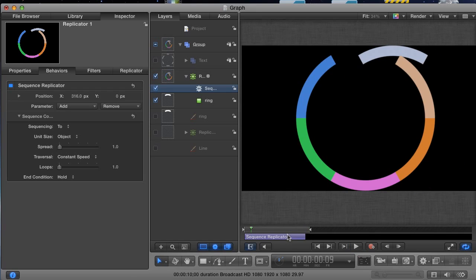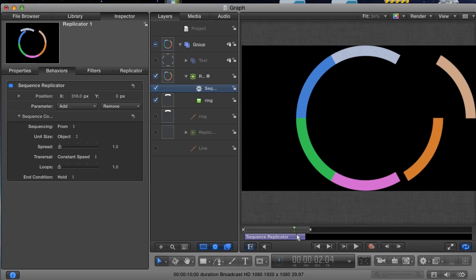I may want to change it later when we've got our animation nailed down, but for now it's fine. Next problem is the value that we changed in the behavior is not a starting point, it's actually an ending point. We can change this in the sequencing parameter. Right now it's set to 2. Change it to from if you want to reverse the animation.